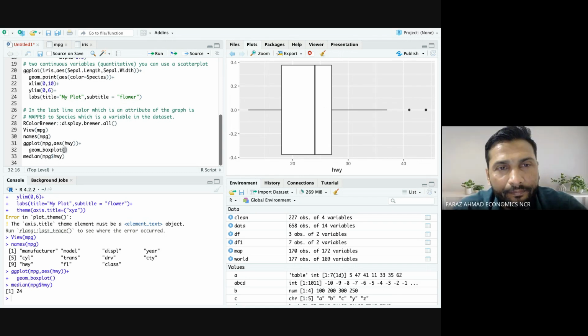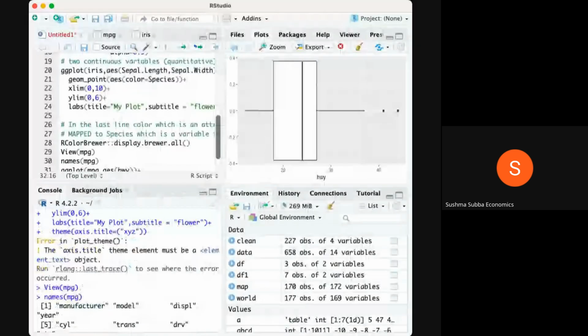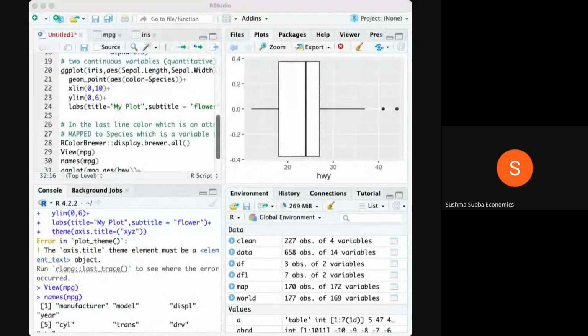Can I ask one query out there? Yeah. So when you talk about this quartile, I'm just asking a little bit of econometrics. Is it something related to the quantile regression that we do, or is it different from that?